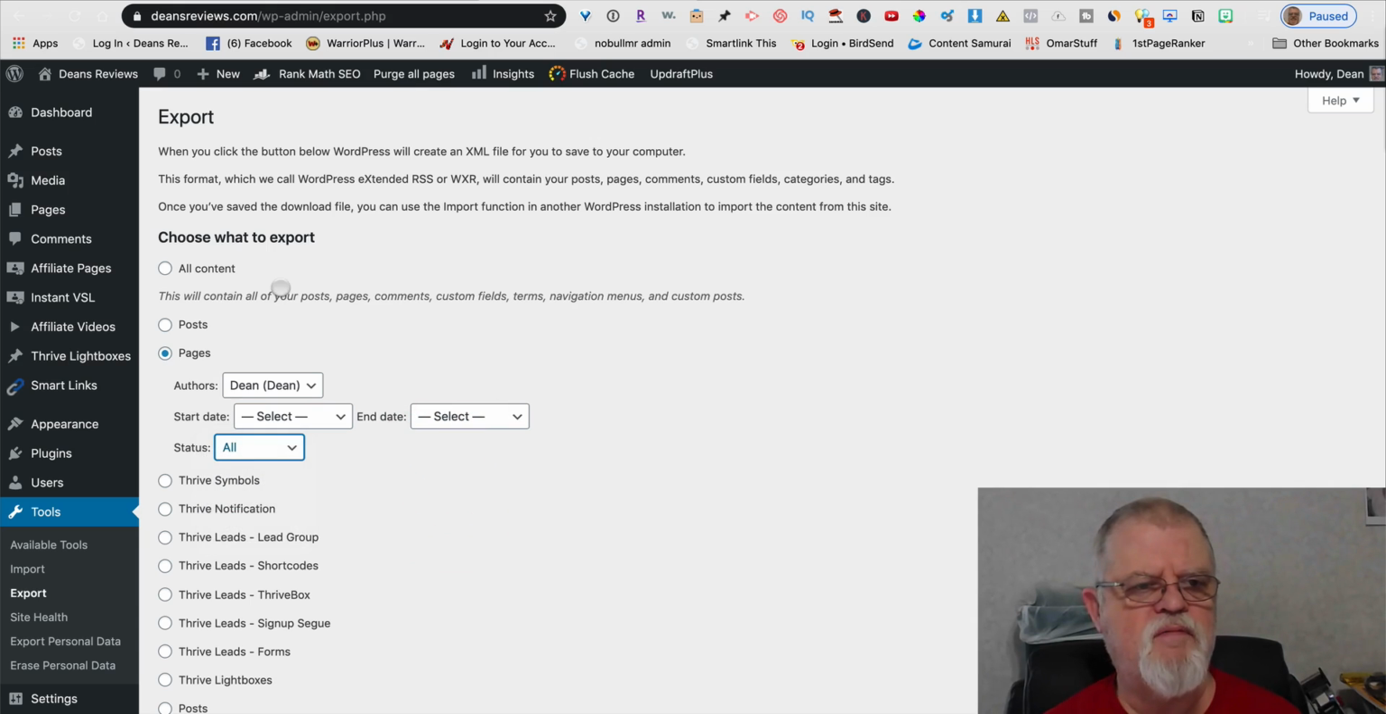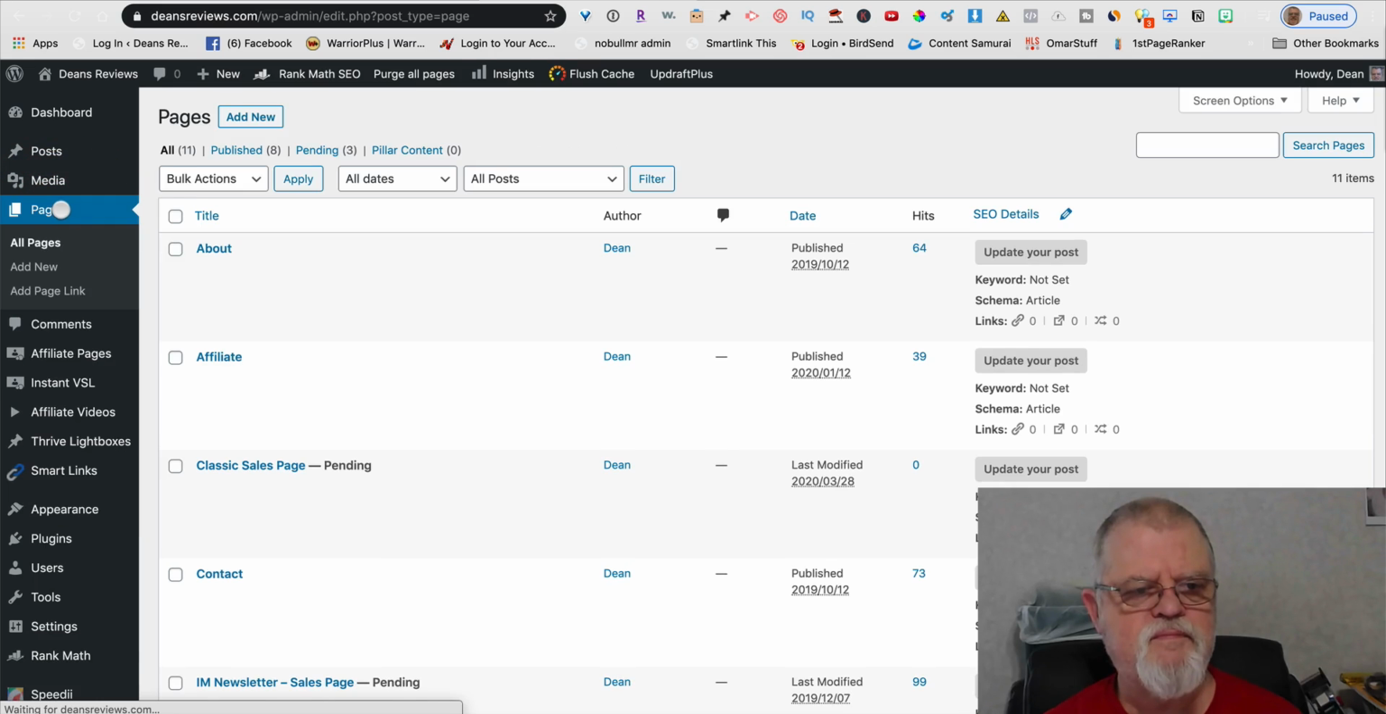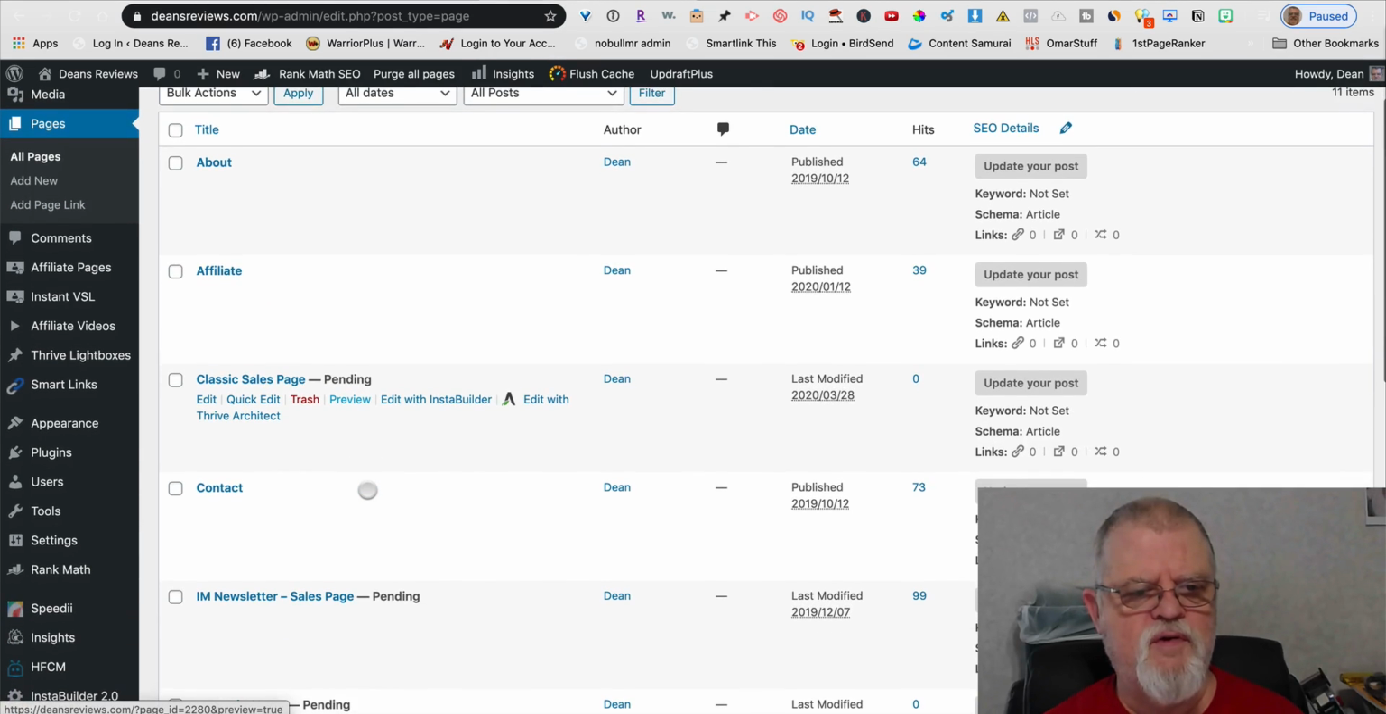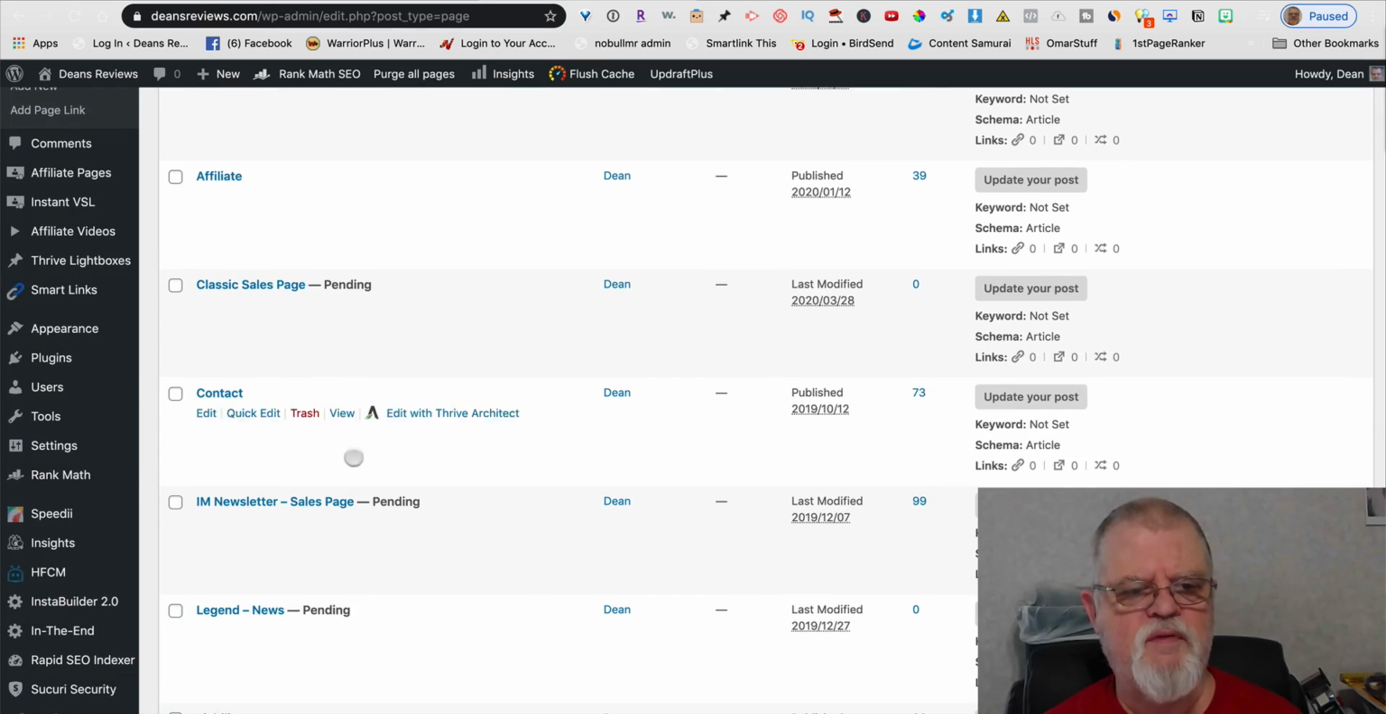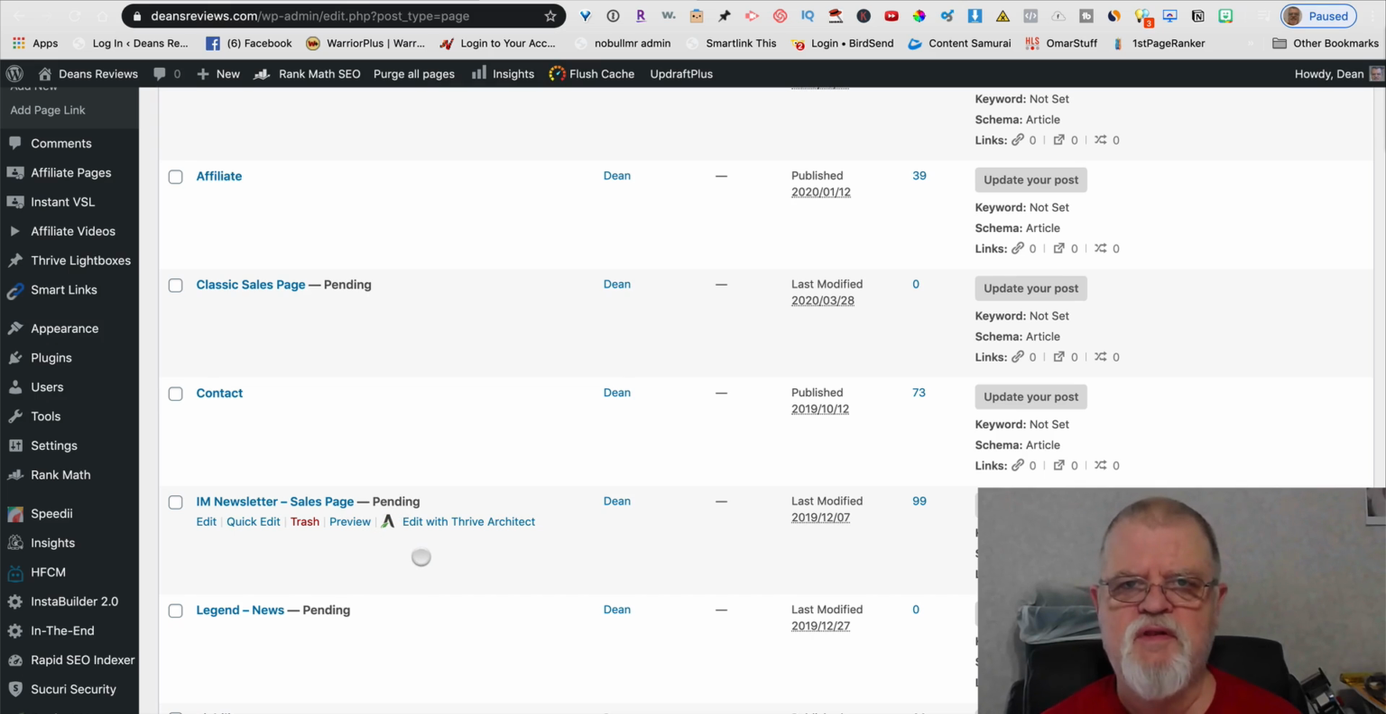Let me go back to these pages again. And if you'll notice, right now, all three of these have a pending status. Now, on the dialog we were just on, it's asking me to pick the status of the page that I want to transfer. If I choose pending, it's going to transfer all three of these. I don't need all three of those backed up or transferred to another site. I just want this one.